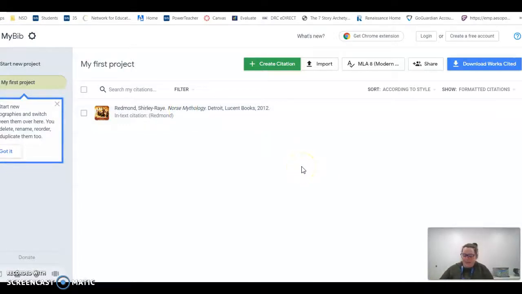Hello, everybody. Today I'm going to talk about how to create an MLA citation for your research project. So once you have found a source that you like, there are a couple of different options for a citation.